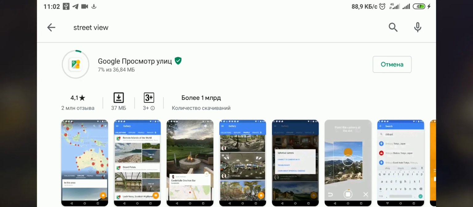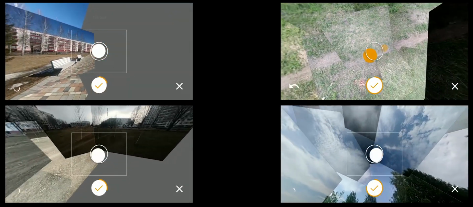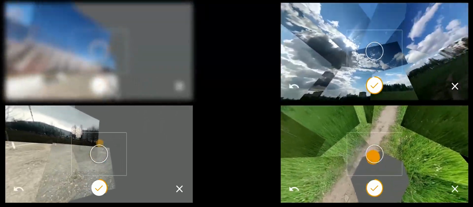To create a 360 degrees photo, open the application, then tap on this icon. Tap again, then find the orange dot that appears on the screen and align it with the circle. Repeat this process until you have captured the surroundings fully.